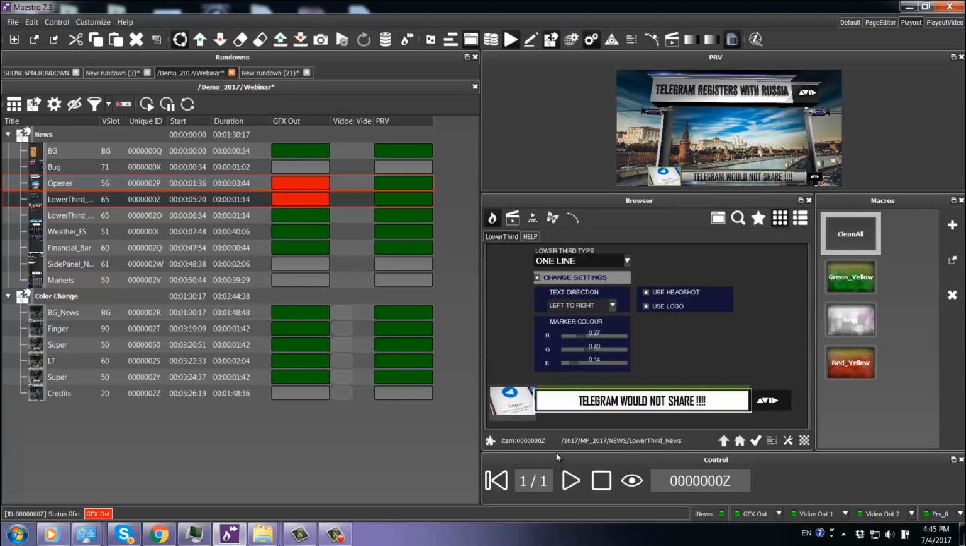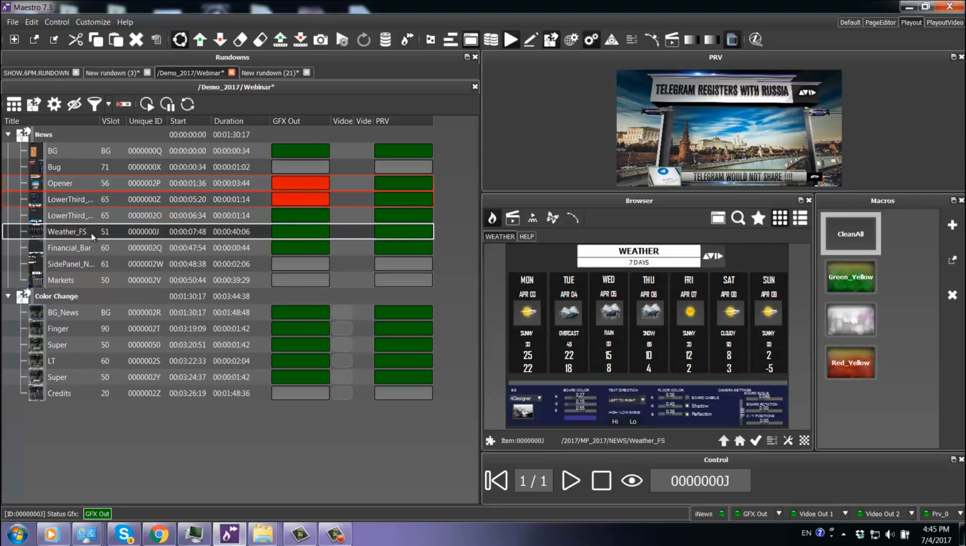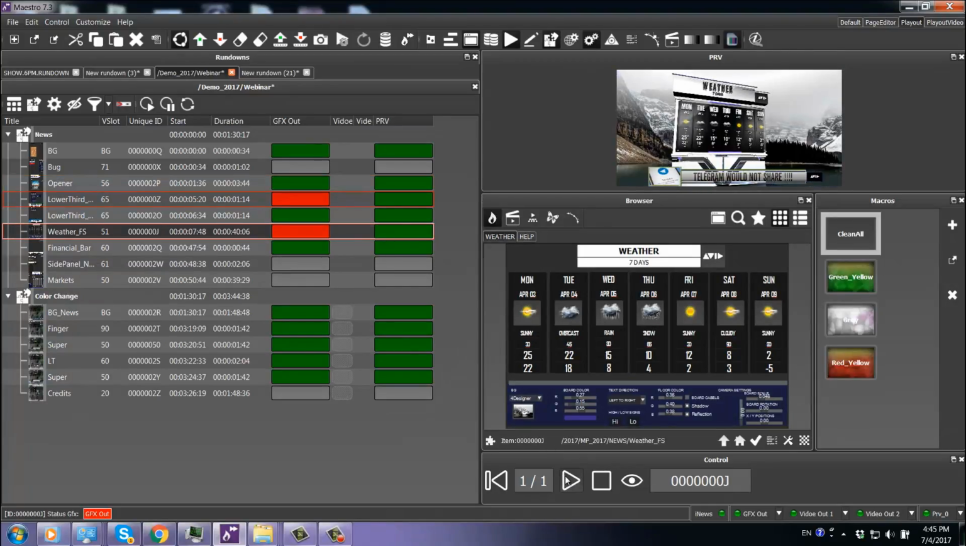I can also create a connection between the pages. So currently I have this opener, full frame graphics. If I select another template and I just press take, it will automatically play out the previous one. So the graphics will not be overlaid.